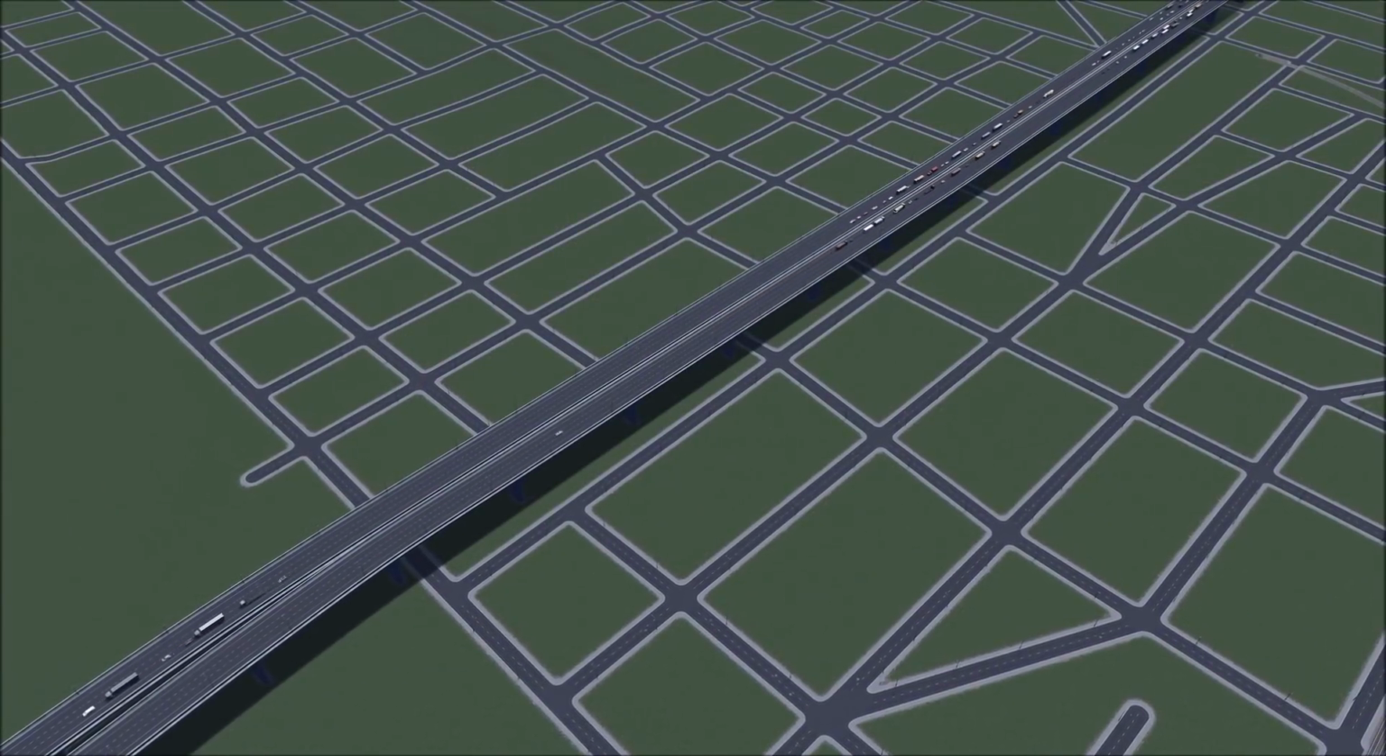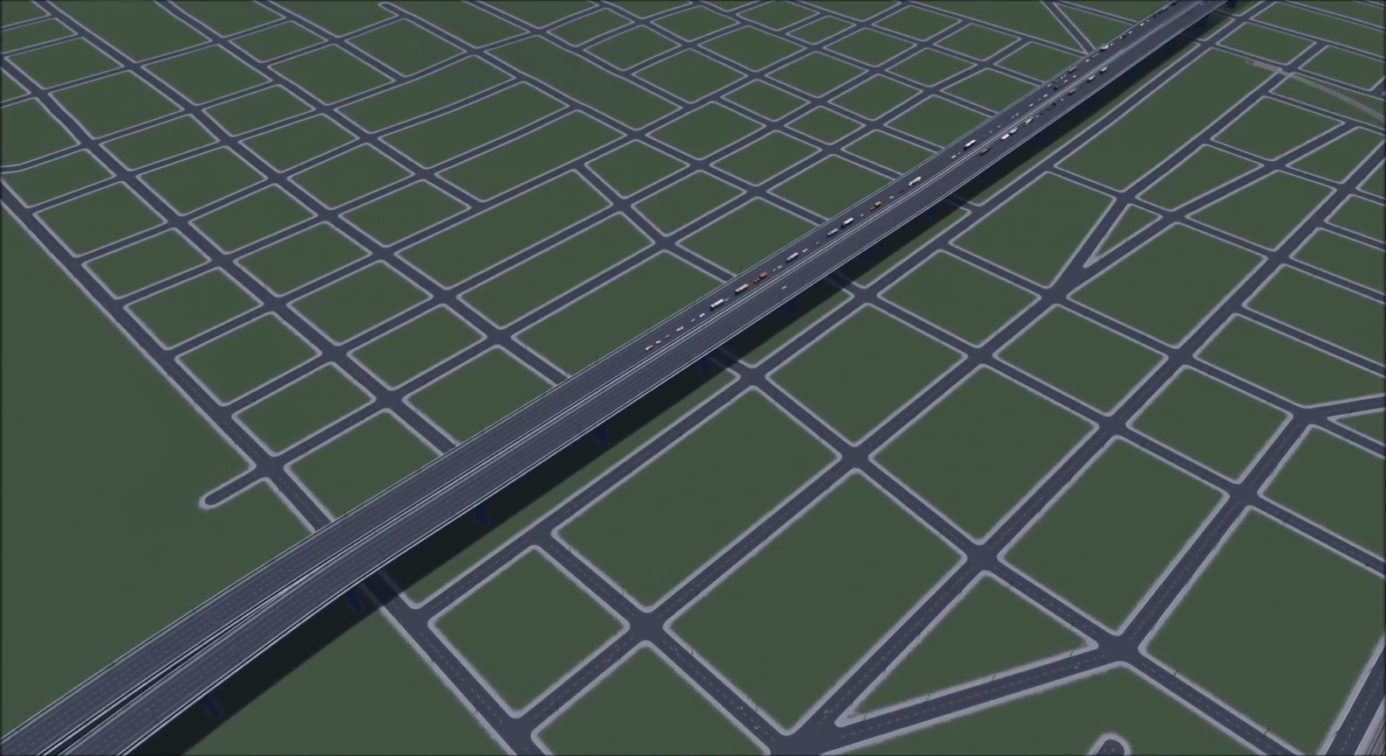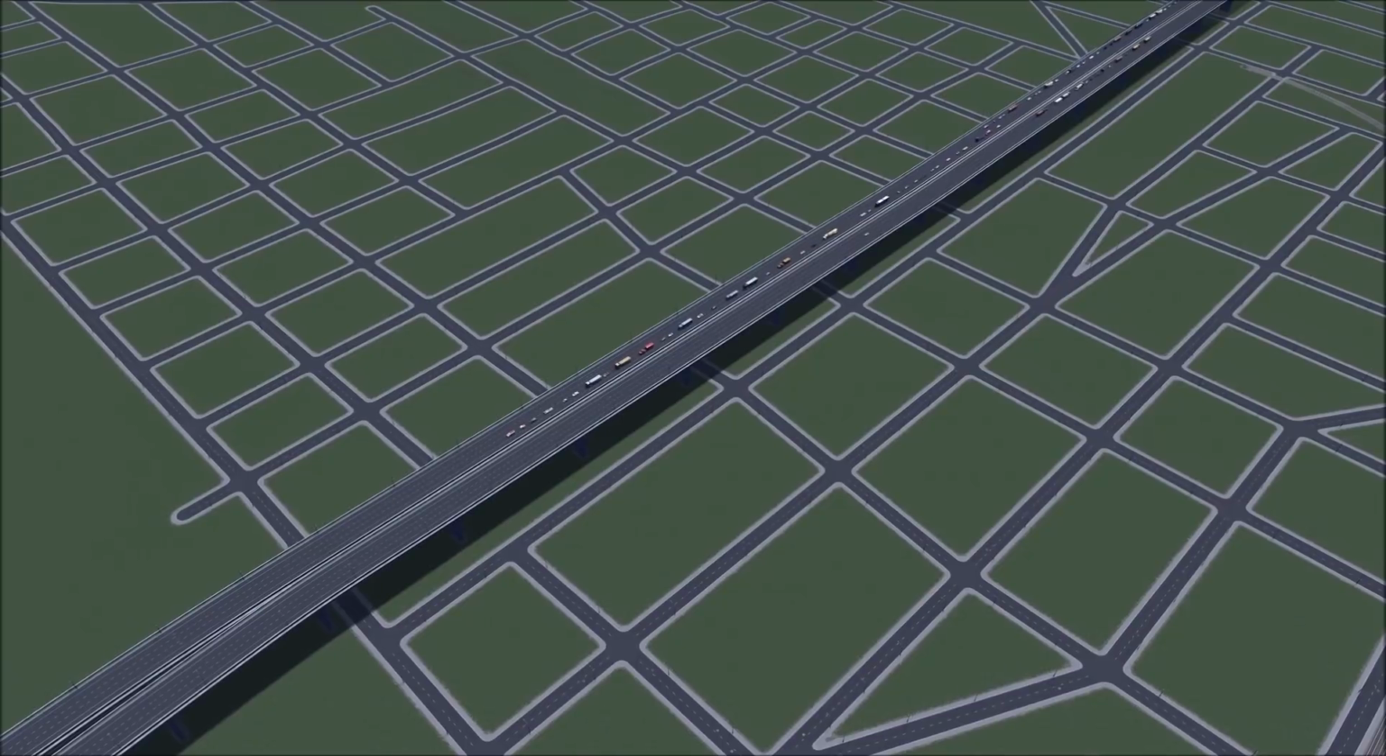So the highway is another big problem with Cities: Skylines and making realistic cities. It's very hard to fit it all together.